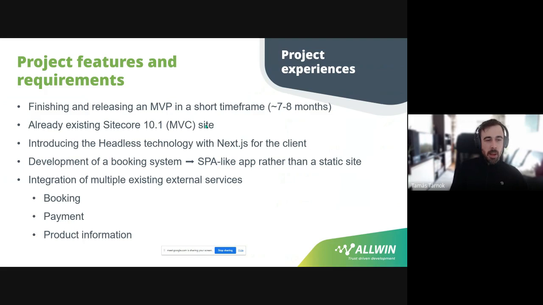So the timeline was pretty short, I would say. We had to finish it in 7-8 months. I mean, from the first meeting with the client to go to production with all the security tests and everything. So it was pretty tight.